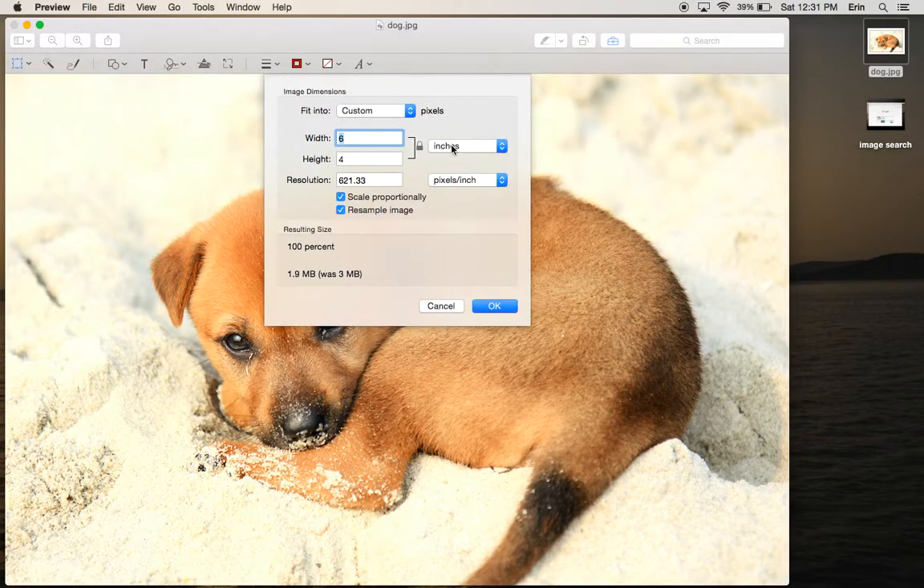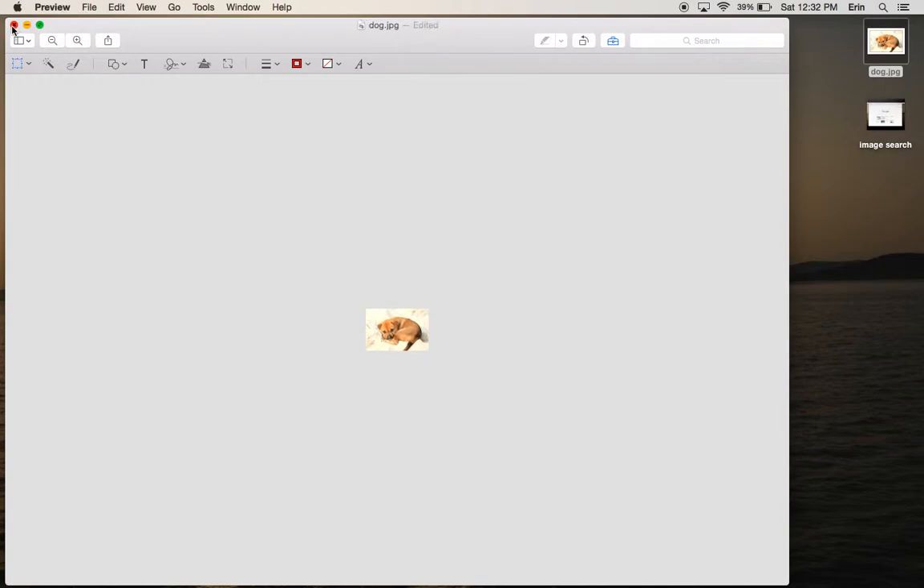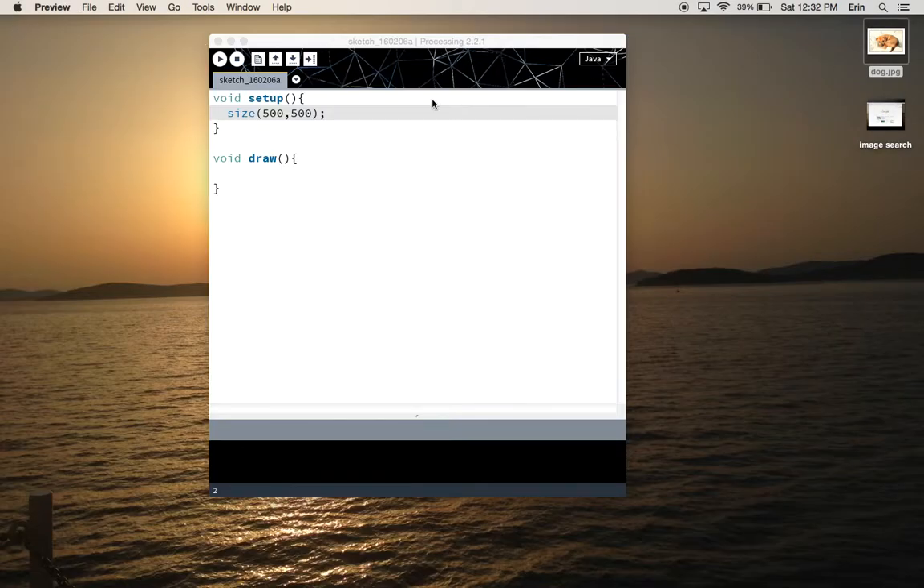Here it's measuring this in inches. I'm going to change this to pixels. And then here I want to keep this aspect ratio locked. When I adjust one size, the other one will adjust as well, because if I adjust both of them independently and don't preserve the ratio between the numbers, the picture will get all distorted. So I'm going to click OK once I've resized that. And then if I close it, it will automatically save as that size. So now I know my puppy is going to work.